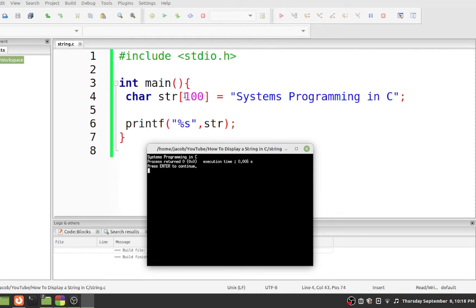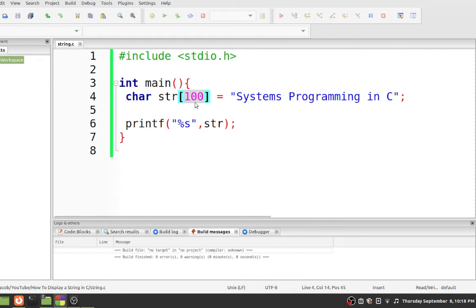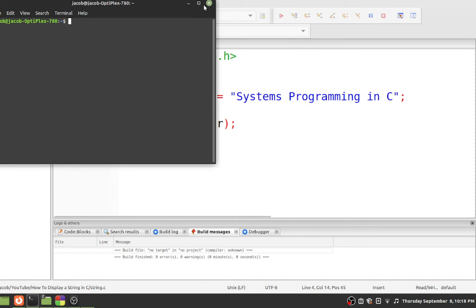Now the size is 100. It refers to 100 characters of our program. Okay, sorry for that.